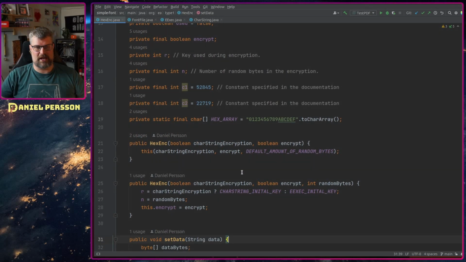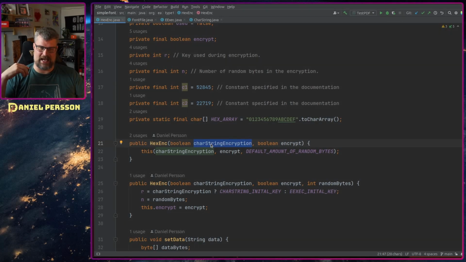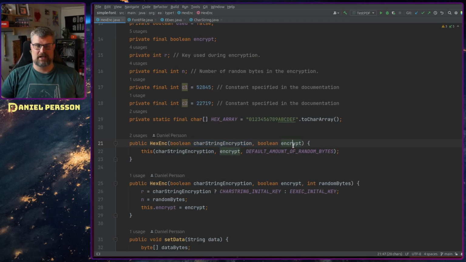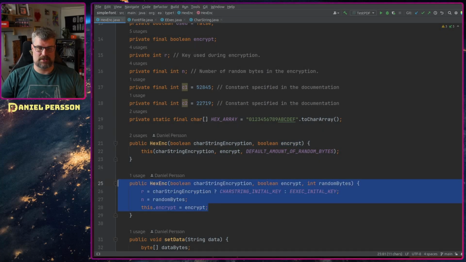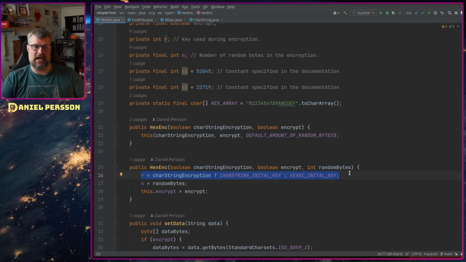So when we create this kind of object, we will say if this is a char string encryption or an EExec encryption, and if we should encrypt or not. And we can also supply the number of random bytes if we want. The only thing we do down here is set the encrypt flag and set the right key that we want to use for the encryption.